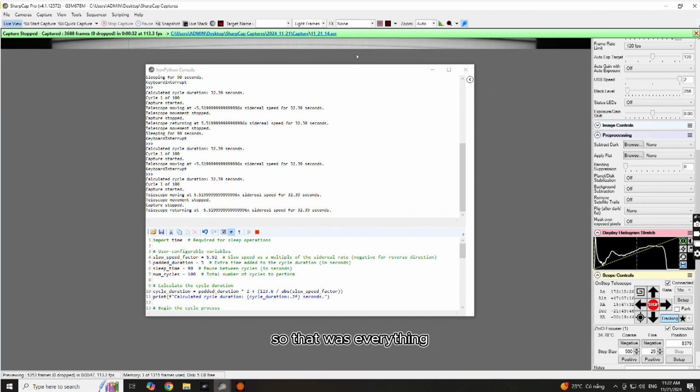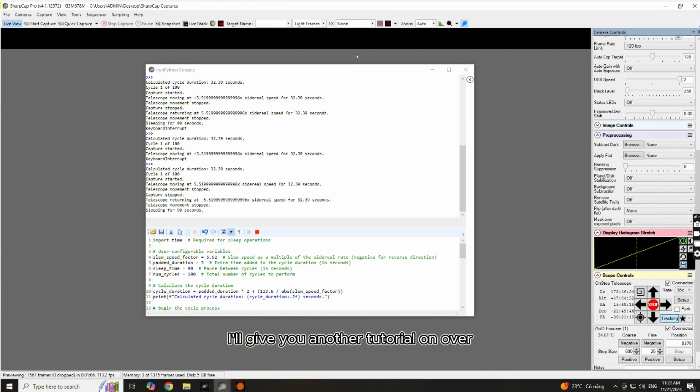Okay, so that was everything I think you should know about the capture process. I'll give you another tutorial on how to stack the images and process them later.